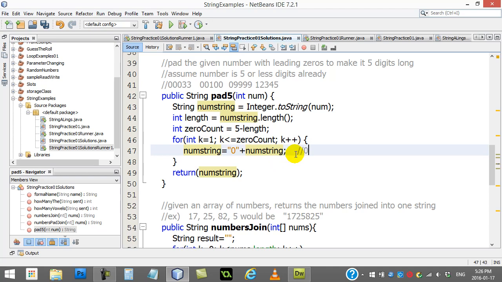So that's going to leave me with 033. The loop's going to go back again, and it's going to say, hey, numstring, set yourself equal to 0 plus whatever numstring is. So you can see the zeros are going to be added to the front until we end up getting something like that. And so that's a great little routine there for padding up, and then I send it back.